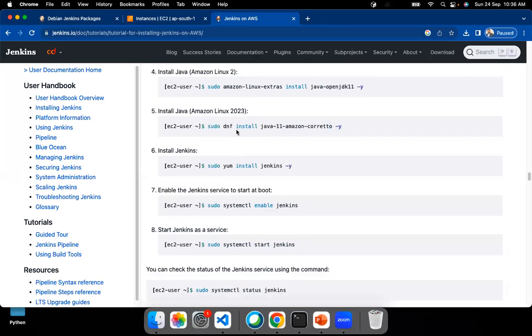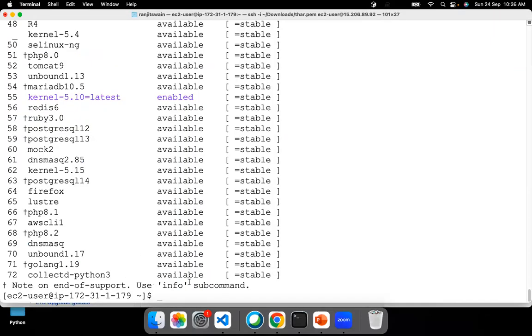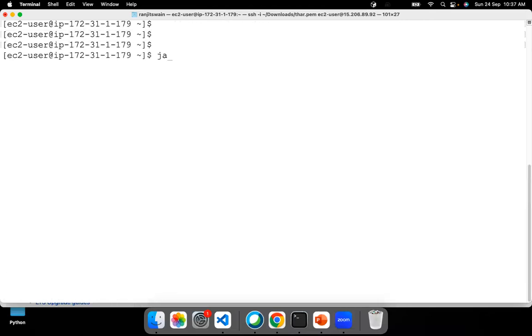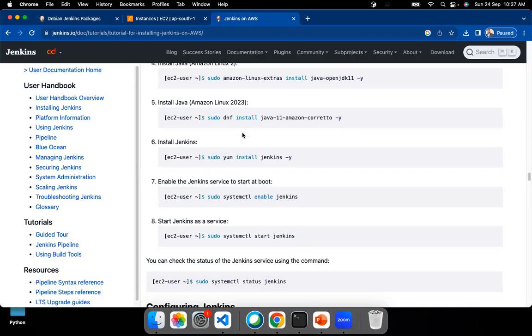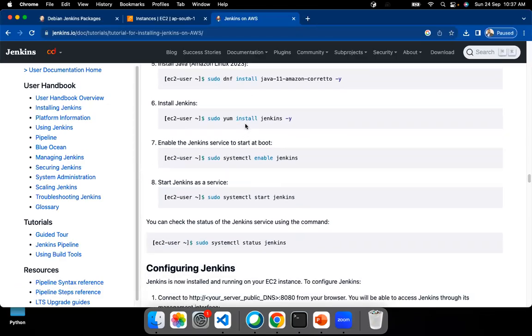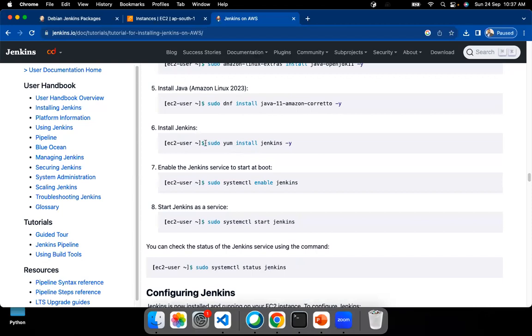Okay, Java is now installed. Now let me see what the Java version is. I can just give java hyphen version. So we have OpenJDK version 11.0.20 installed on my machine. Now what I need is for Jenkins to be installed.